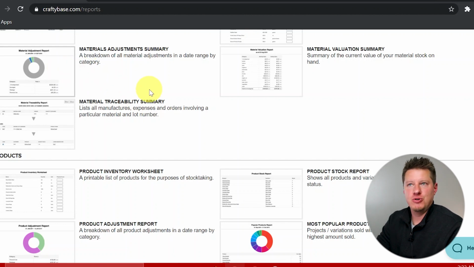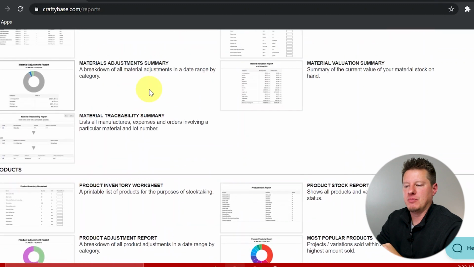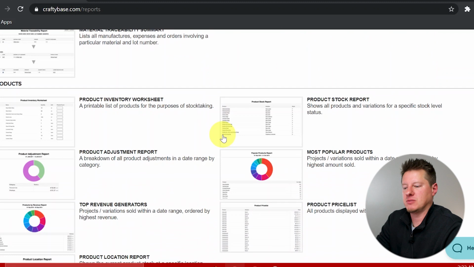So at the end of the year, you do a final count of inventory and find out that you're a little bit off of what Craftybase says. That's very common when you're manufacturing, just because not everything is exactly precise. A recipe might tell you you need 7.1 ounces and you end up using 7.12 ounces, things like that. There's also shrink and wastage and expiration, things like that. So that's what adjustments would be for. And the material adjustment summary can give you a summary, a report of those adjustments.